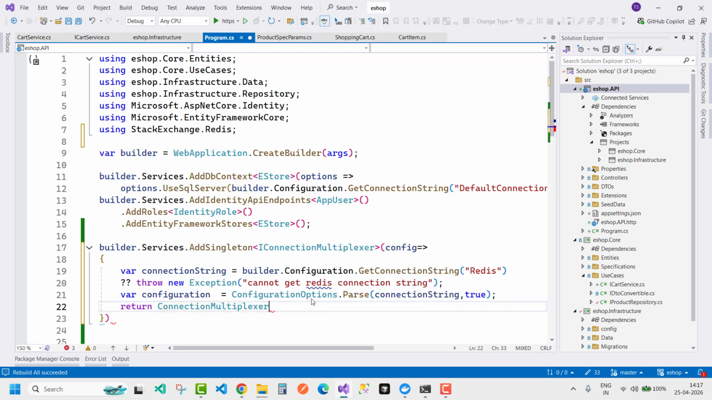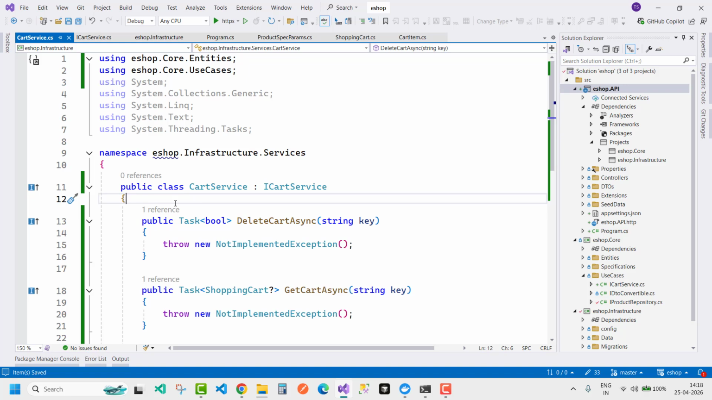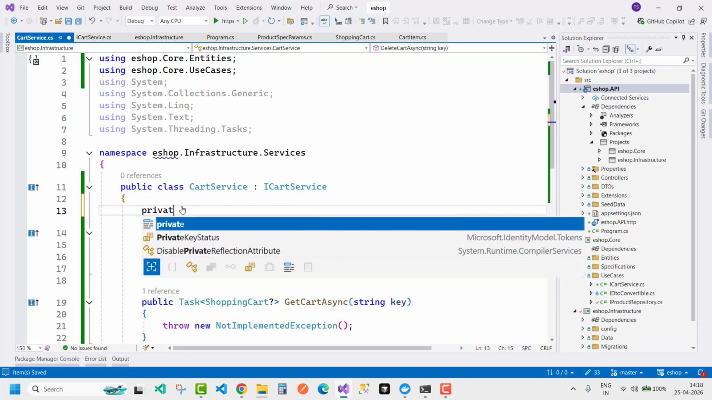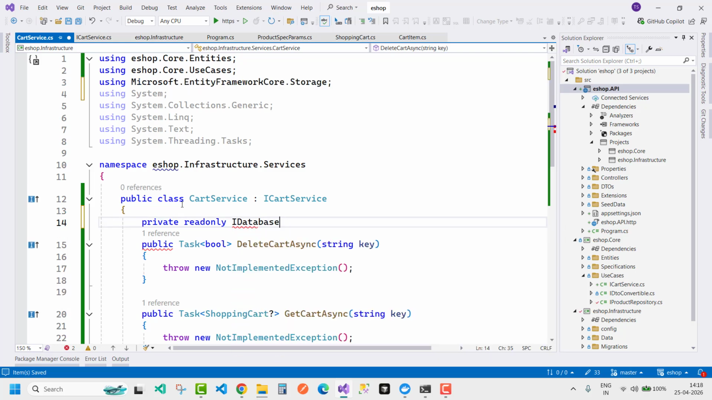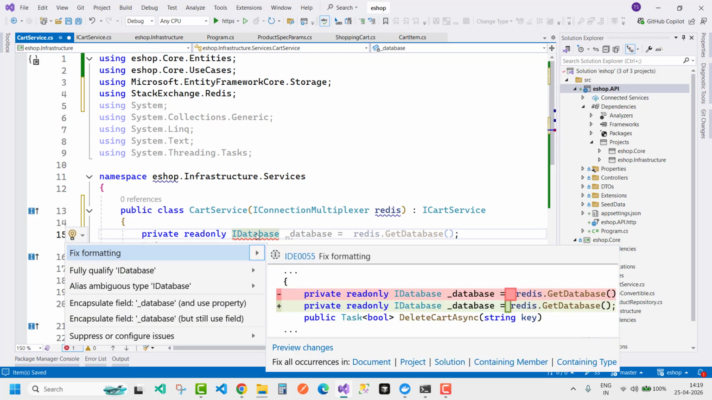In the next video tutorial we will set the connection string in the configuration file, but for now I want to set the configuration inside your Program.cs file. So it's very simple. Now after that you can use the IConnectionMultiplexer in the cart service. Inside your cart service, first of all you need to add IConnectionMultiplexer, and after that you can use IDatabase and implement the three unimplemented functions, that is GetCart, SetCart, and DeleteCart.